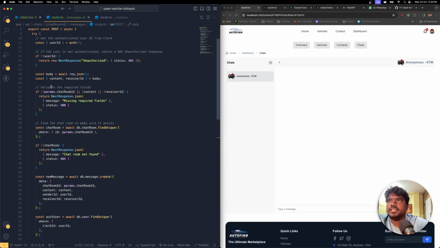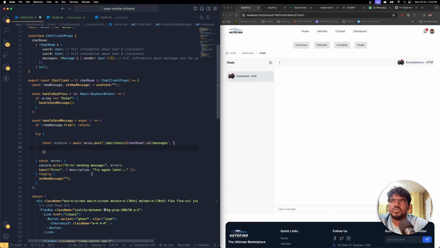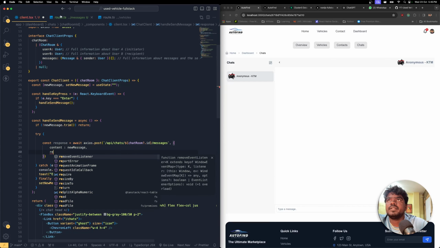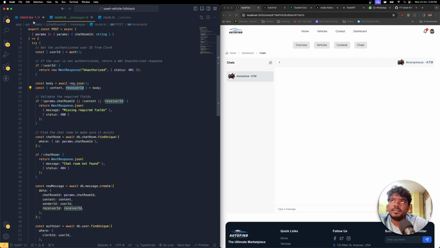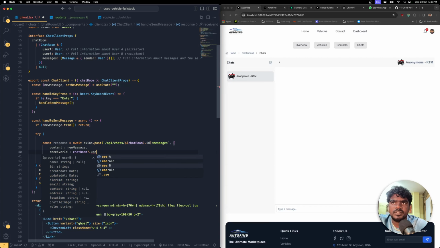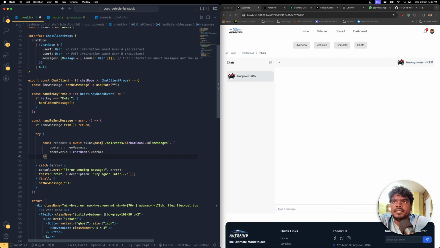data. What are the data that we need to send? First I need to send the message content. So message content is equal to the new message data that we have, then the receiver ID, which is going to be in the chat room. The user B is the receiver, so user B ID is going to be the receiver, right after here.